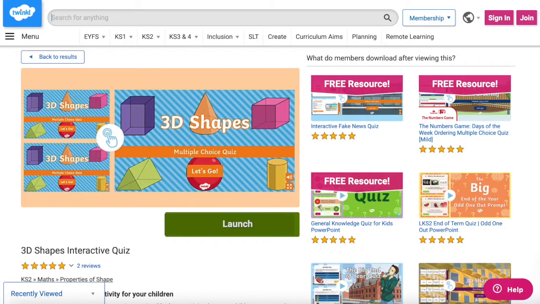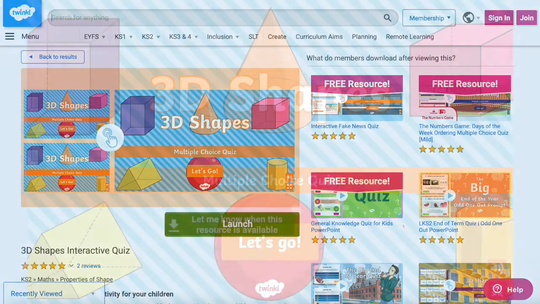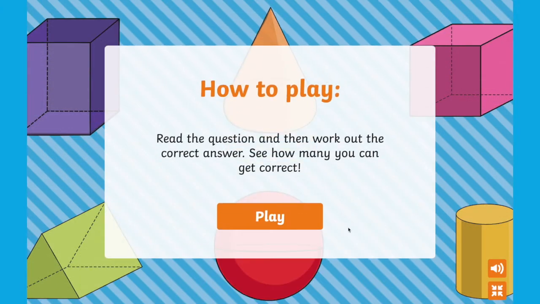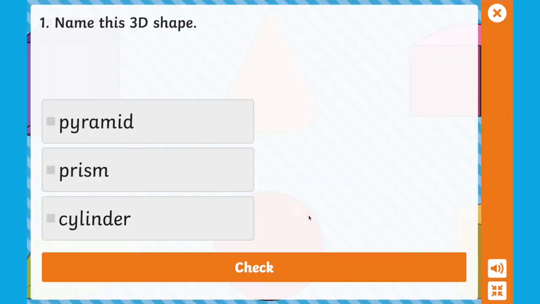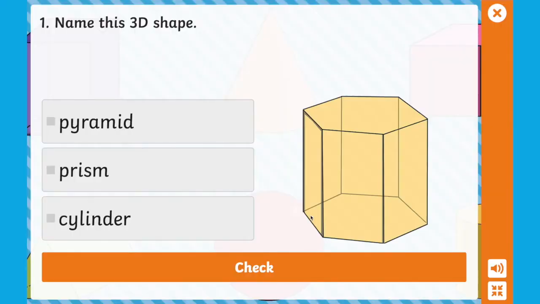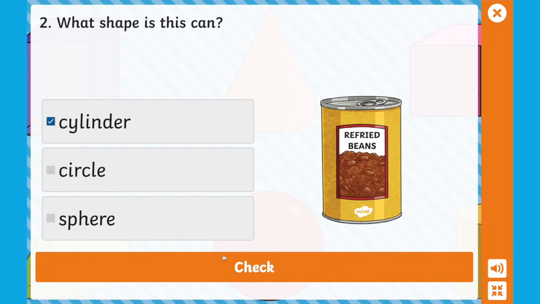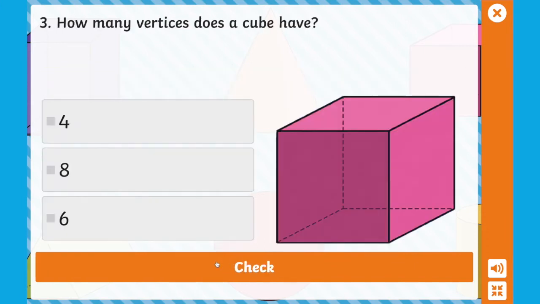When learning the 3D shapes, this interactive quiz is a great way to see your child's knowledge and understanding in a fun way for them. Your children can complete the quiz in the classroom and at home as part of your learning all about shapes. The quiz features a variety of different multiple choice questions. Your children will be tasked with naming a range of 3D shapes and counting vertices and faces.